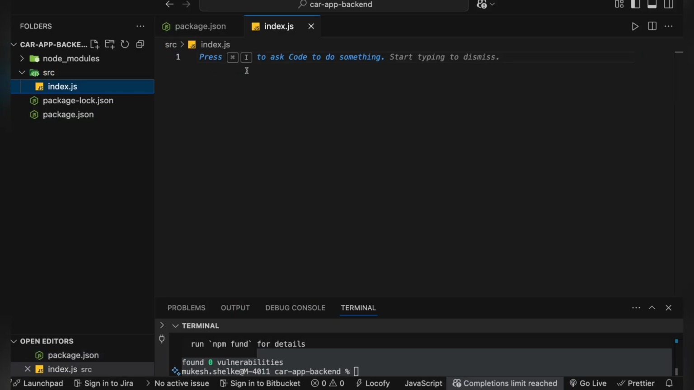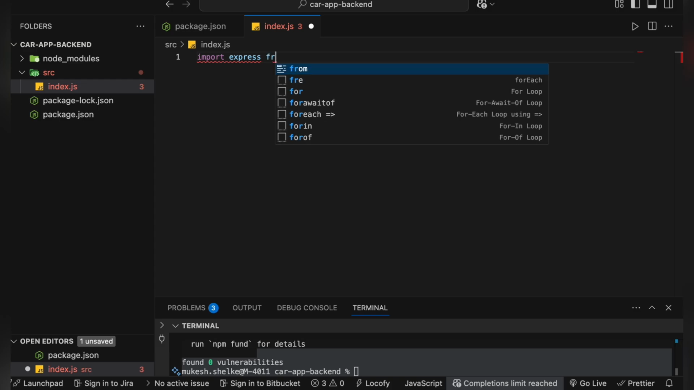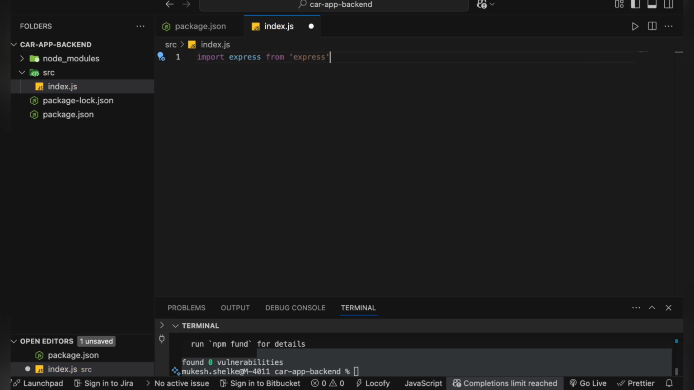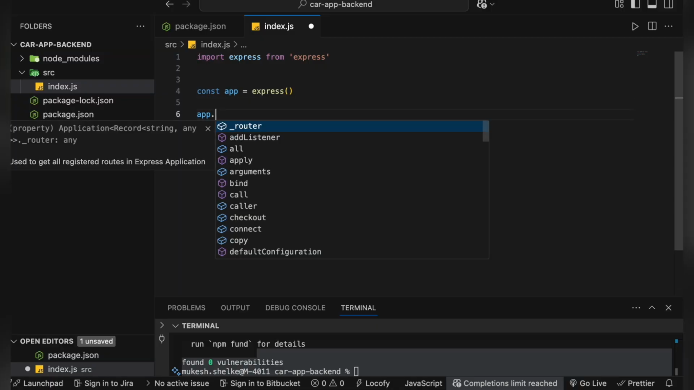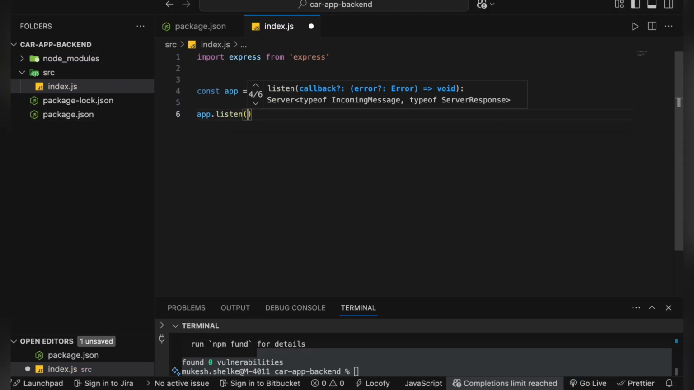So before everything, let's write some code which should be in the index.js. I'm going to write the code for Express. So let's import express from express, and then let's write some code. I'm going to use const app is equal to express. Express is a function, so we have this app now. In order to successfully run it on some port, we have to write app dot listen. So it will listen to the port.